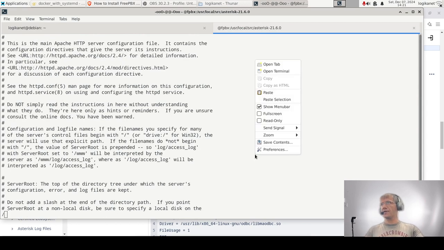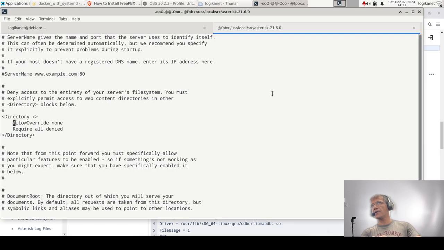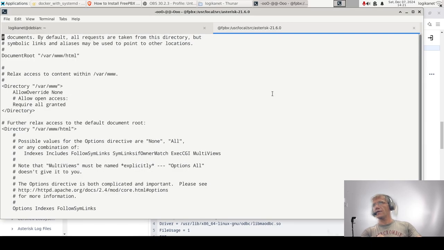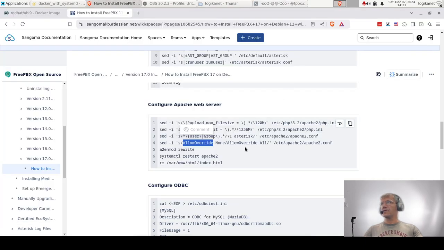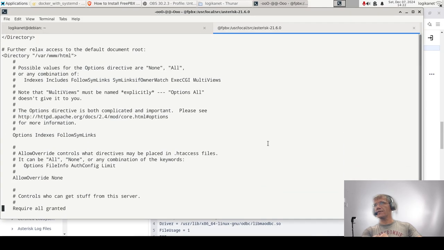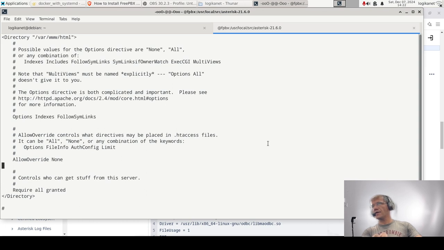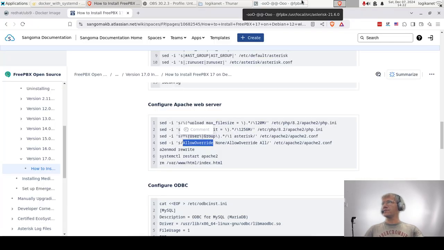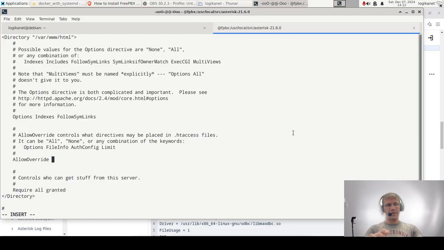So I'm going to go back there and search for allow override, and the one that we are looking for is the, oh, I think it changes for all of them, but I just want to change it for the HTML access. So this directory here, AllowOverride, I can just change here from none to all, and save and quit.